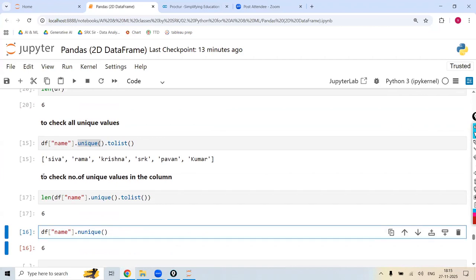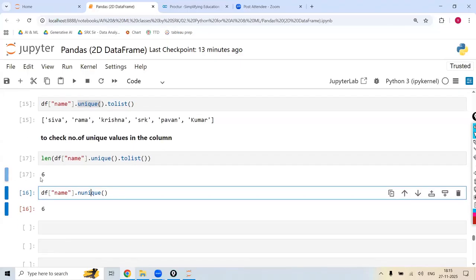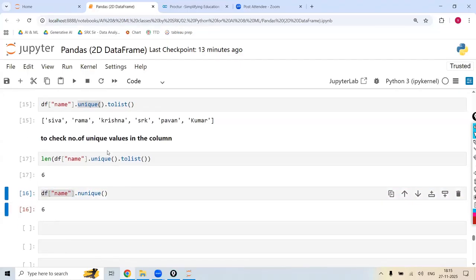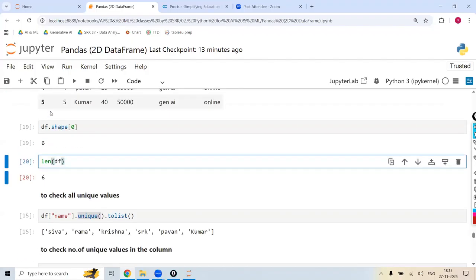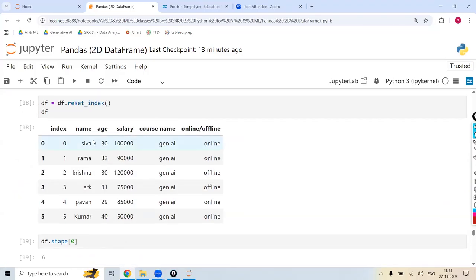What is the meaning of this? It means that in this particular column, every value is unique. So like this, we are going to identify the column where every value is unique. How to identify? Whichever column has the number of unique values equal to the length of df, that is the total number of records, that particular column has every value as unique.